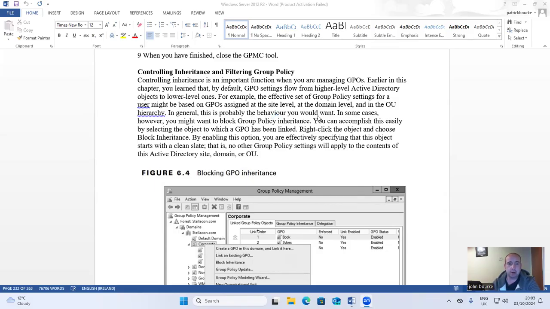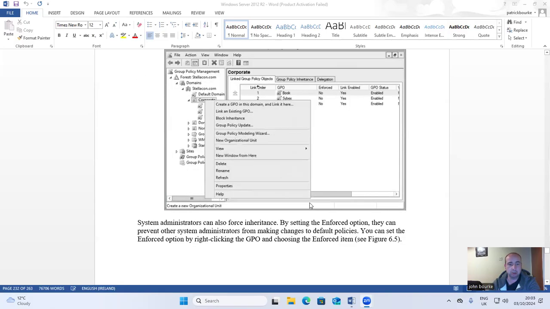In some cases, however, you might want to block group policy inheritance. You can accomplish this easily by selecting the object to which the GPO has been linked, right-clicking the object, and choosing Block inheritance. By enabling this option, you are effectively specifying that this object starts with a clean slate. That is, no other group policy settings will apply to the contents of this Active Directory site, domain, or OU.